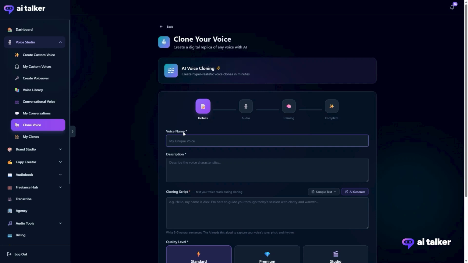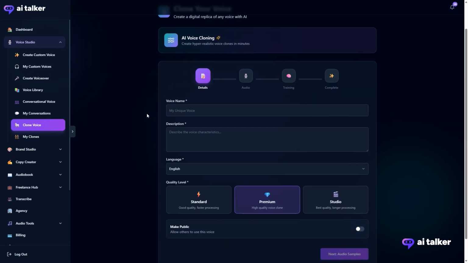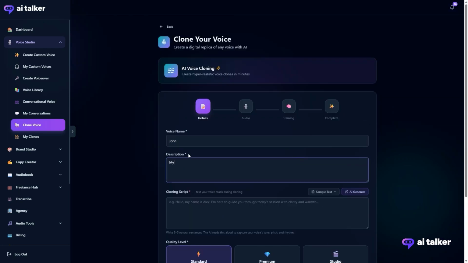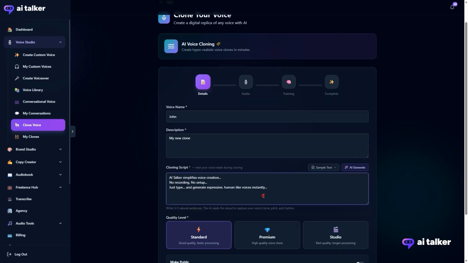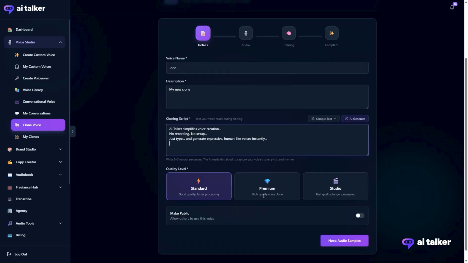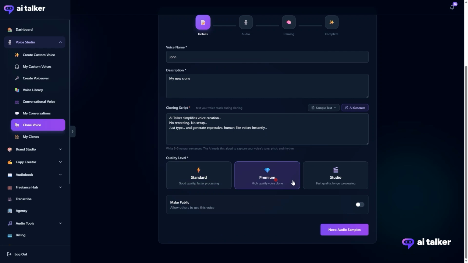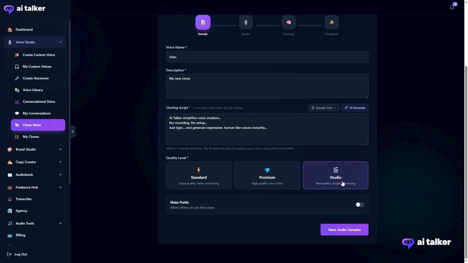The process has 4 clear steps. Step 1. Just give a name, description, add a script, and then I choose the quality level. There are 3 quality tiers. Standard gives me good quality with faster processing. Premium gives me high quality. And Studio gives me the absolute best quality available.